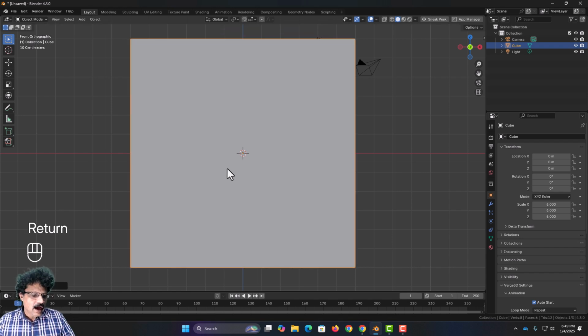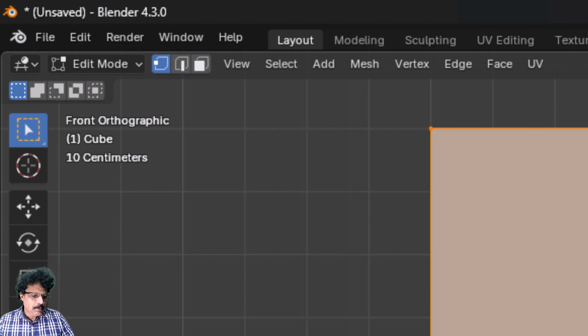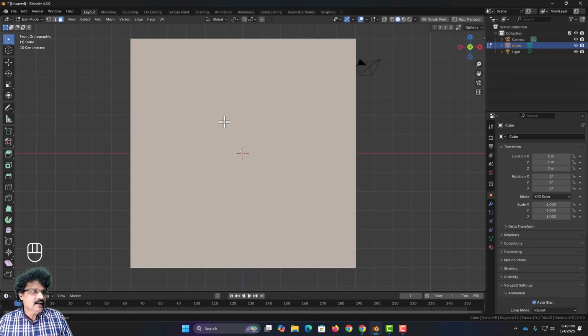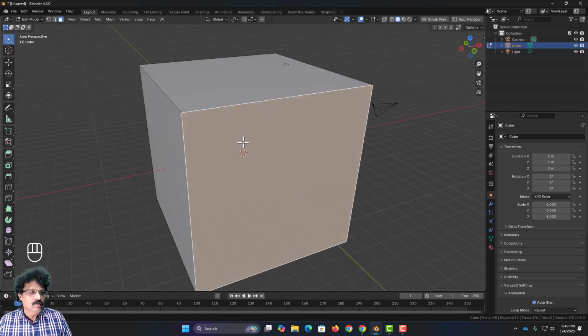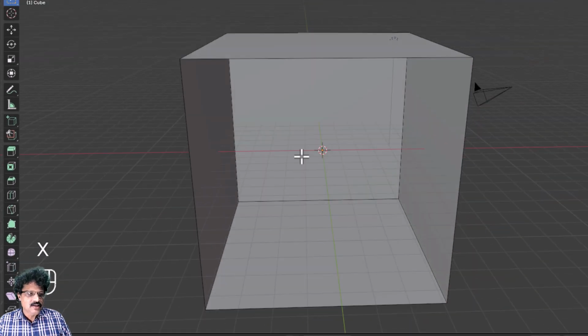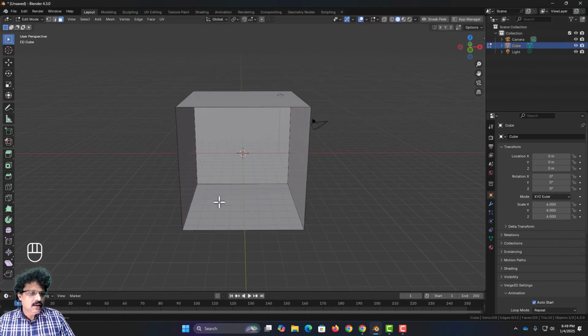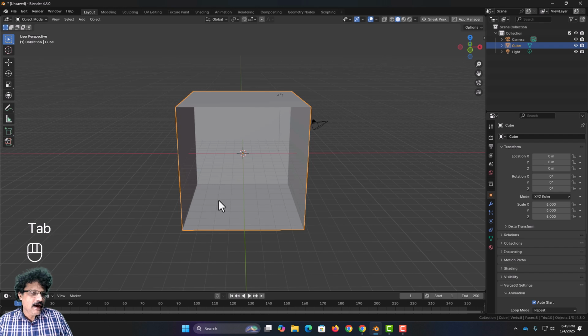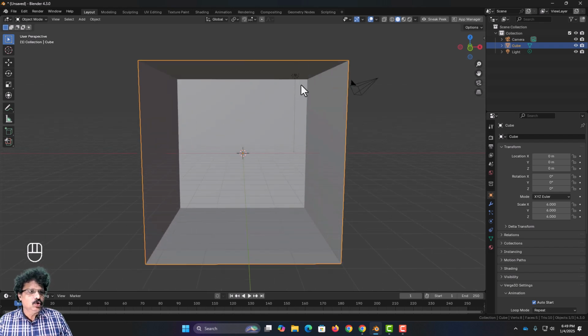Now next I will press tab and I will press 3 to come into the face selection mode, and I will click on this front face over here and press X and delete the face. Now I have a structure like walls and I am going to press tab and let us add a little amount of thickness to it.